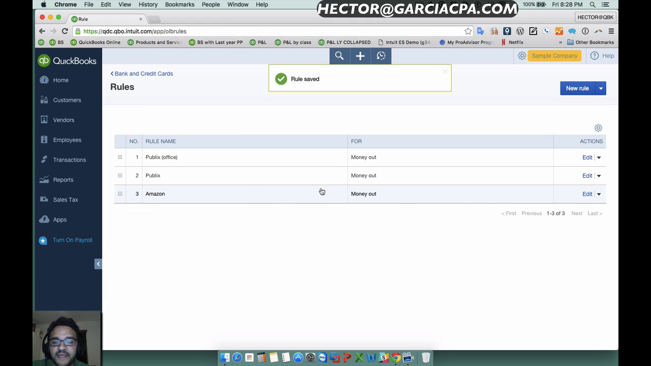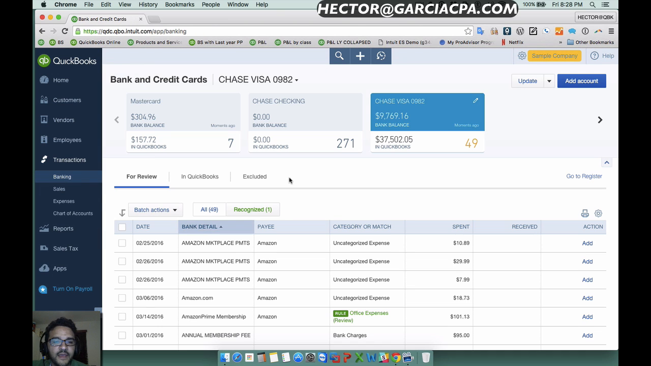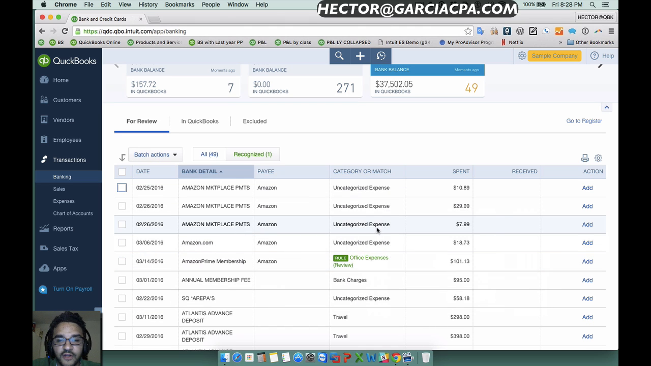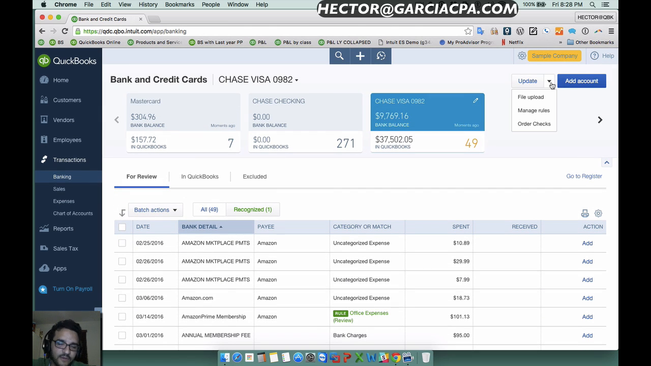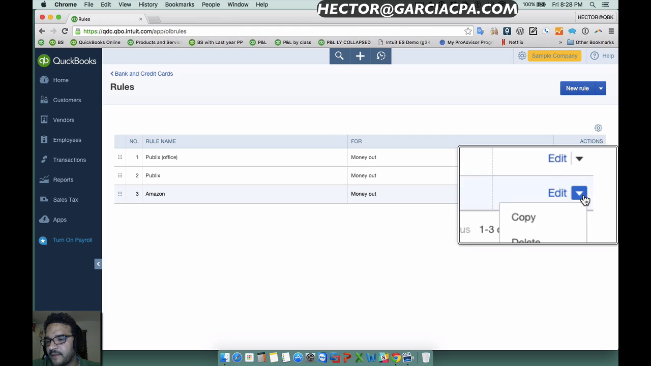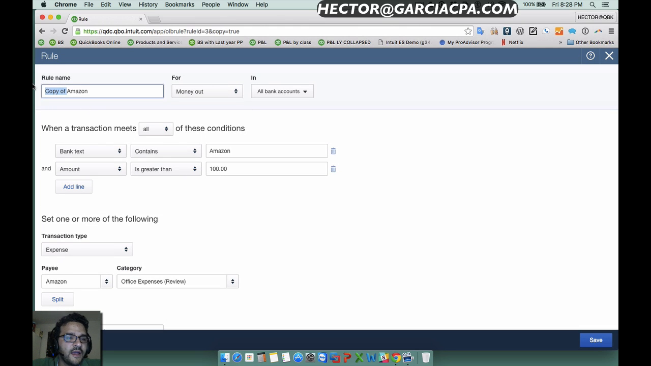And then I'm going to duplicate this rule because remember, this rule is only for transactions over $100. So if I actually go back into here, I'm going to see that only one of my Amazon was classified. None of these are classified here because they didn't fall into the rule. So I'm going to duplicate the same rule and change the dollar amount, and that would allow me to get there. So let me go back to manage rules, and then I'm going to click on the triangle, click on copy, and then we'll call this Amazon under 100.